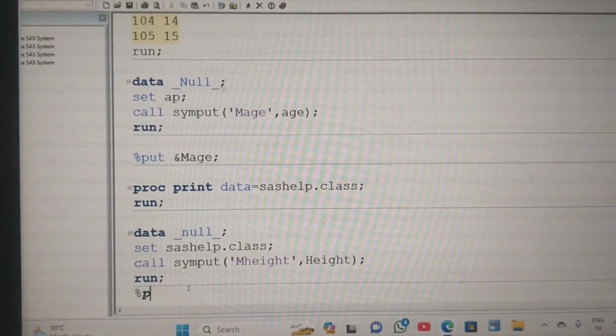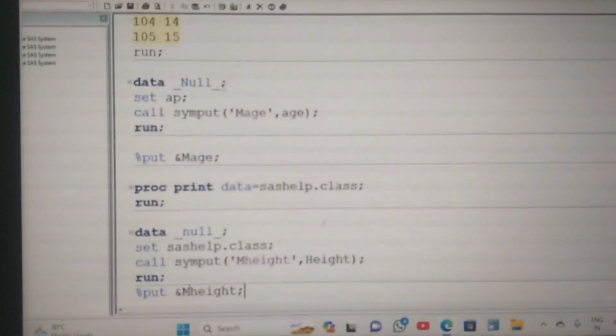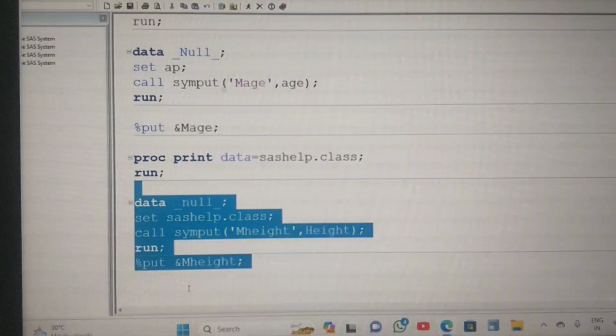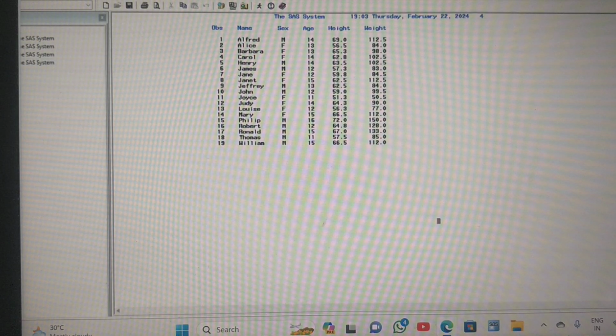Now here, if I am submitting the mheight macro variable in my log window, what is the value? Can anybody see it? 69 point. What is the exact value? 69 or 66.5? You are saying the last height value, correct? Yes.